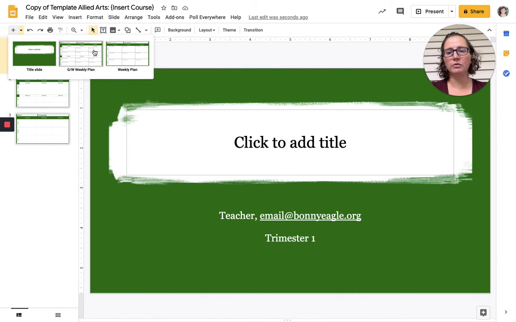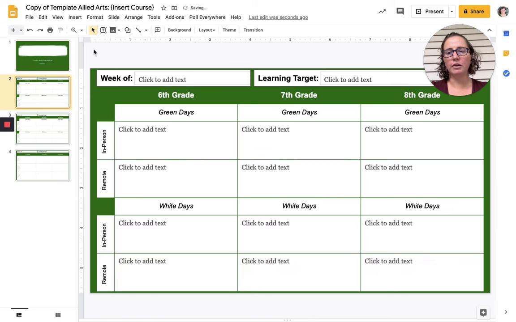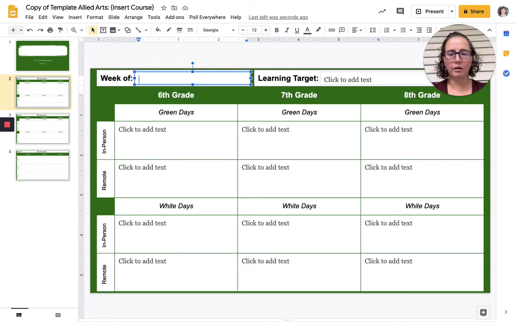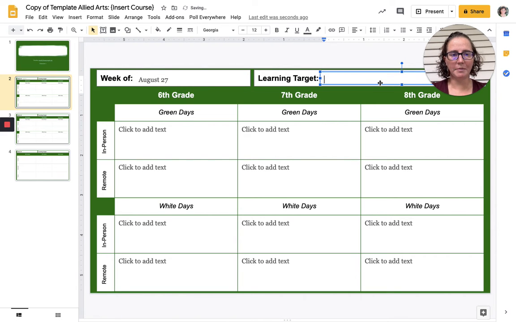So if you wanted to create a new slide, you would choose green, white, weekly plan, and this populates the deck for you. The idea is that you would then fill in what week you're doing it for and what your learning target is, so probably copy down the code, although you can change the format to be smaller in order to fit a longer span of text into it. Wherever it says click to add text, you add in what your plan is. We have one cell for in-person and one cell for remote, for green and for white days, okay?